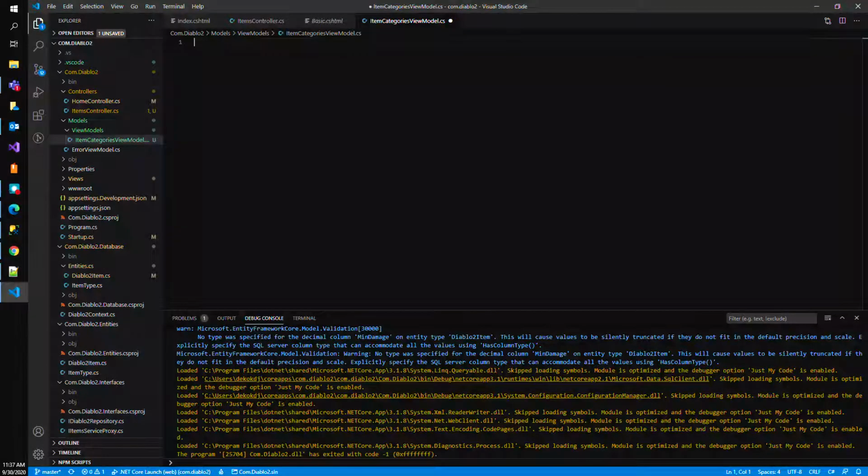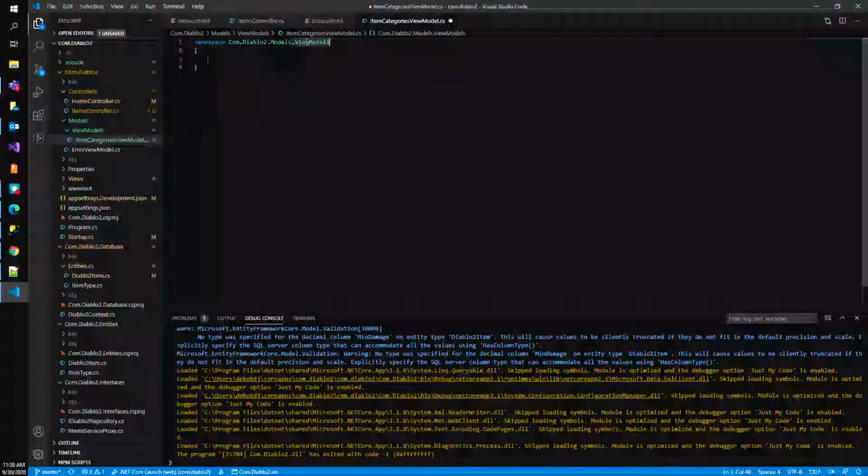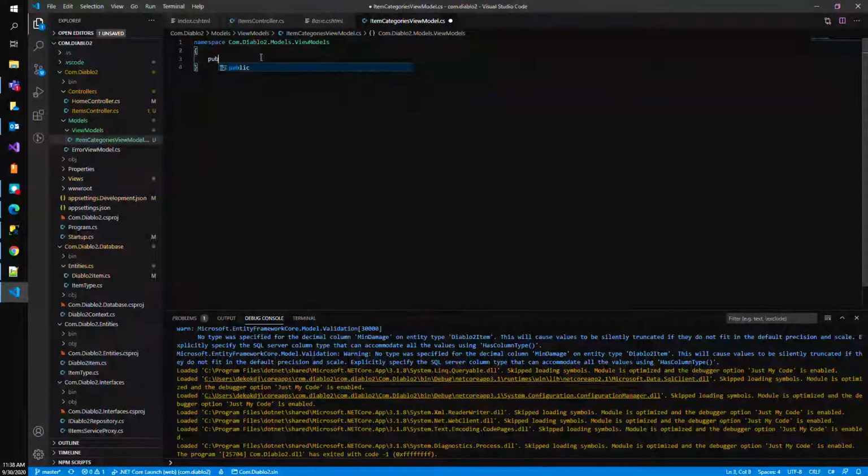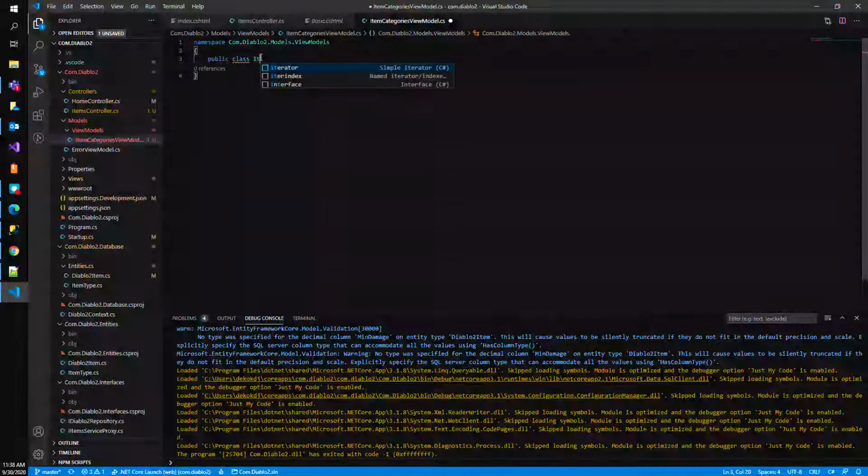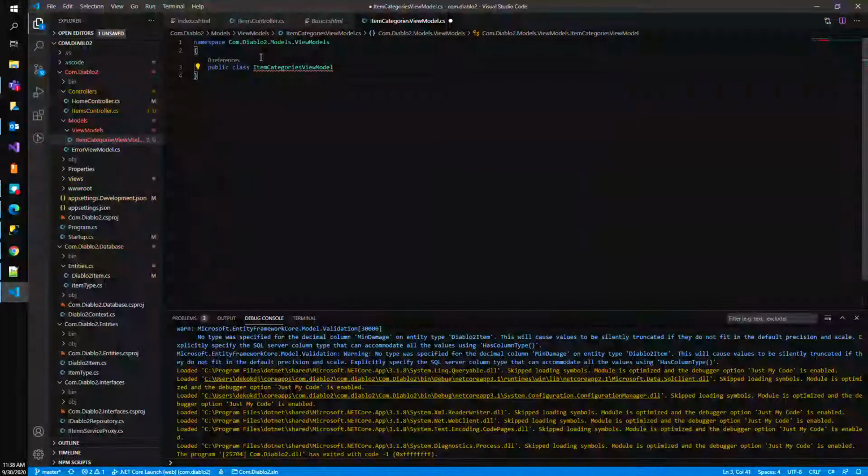So I have ItemCategoriesViewModel. I'm going to put that in a C# namespace. Since my project is diablo2.com, I'm going to say com.diablo2.models.viewModels. I'm going to say public class ItemCategoriesViewModel.